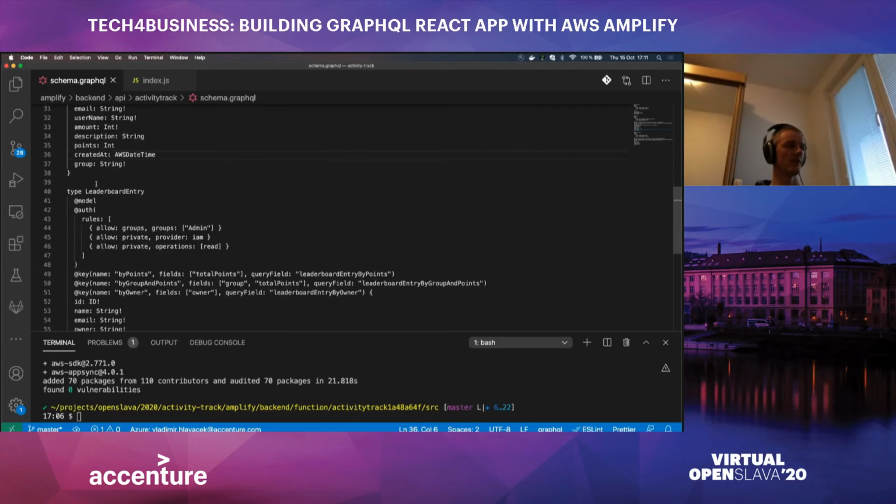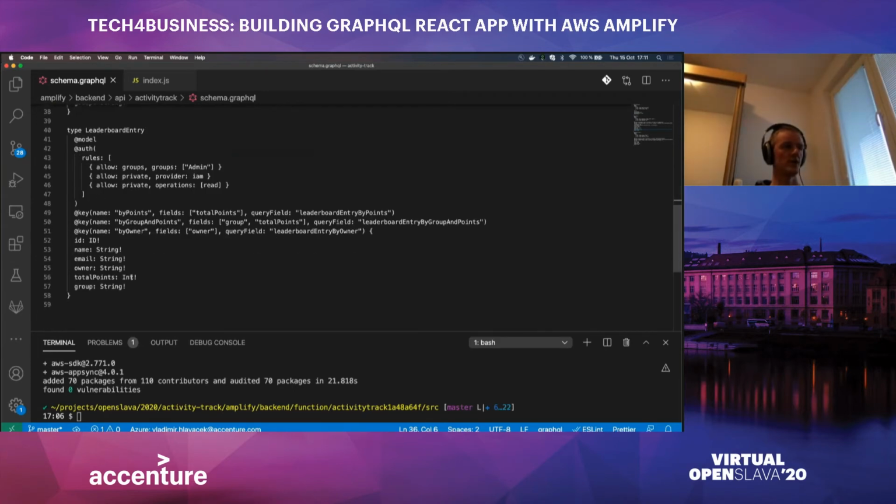And then we have a leaderboard entry, which is something users shouldn't edit at all, and this will be updated only by the backend function, nothing else. No one else should touch it. So we will have the name, email, and the total points. And we will order this based on the total points to show who is the first, who is the second, and so on.